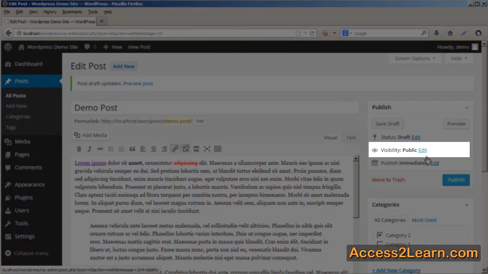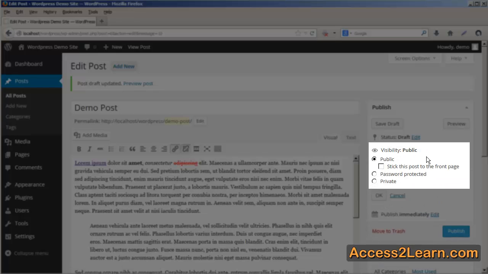I have a visibility right now, and by default, your posts are visible to the public. However, I can also password protect this article, which means that a person has to have a specific password to get in to view this article, and I can make it private.